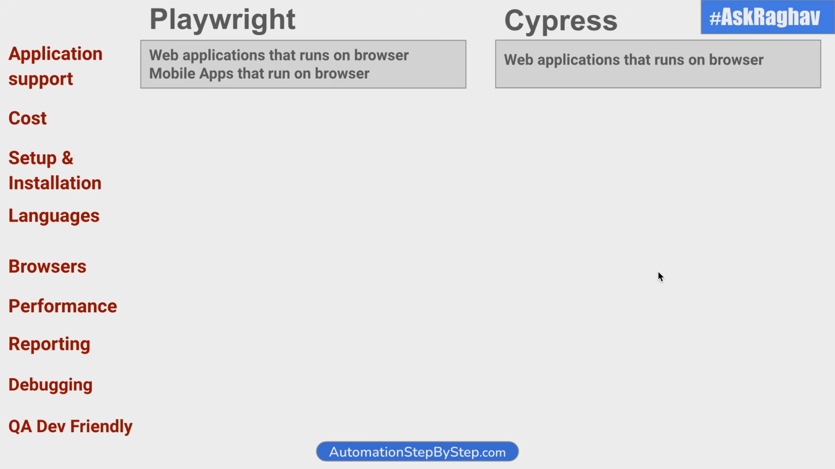And the first thing is the application support. Now, Playwright can work with all the modern browser applications along with all the mobile applications that run on the mobile browser, whereas Cypress works with all the web applications that run on browser, but it has no support as of now for the mobile app on the browsers. So here we can give one extra point to Playwright.